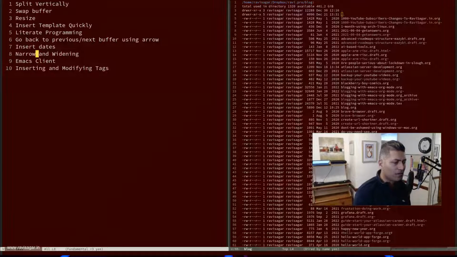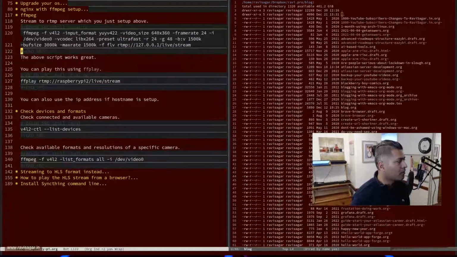This is amazing. I love this feature. And let me show you how it works. So let us say I'm working on this big file, and maybe I just want to talk about FFmpeg, or maybe I just want to focus on this particular task or this particular heading. Maybe I'm making a blog post, or maybe I'm making a video, and I just want to focus on this header.